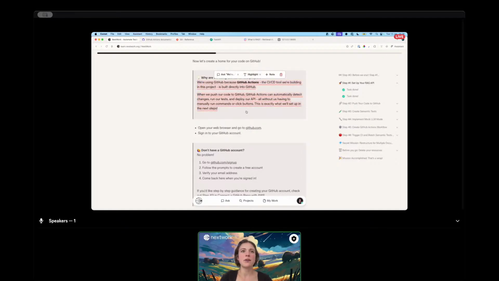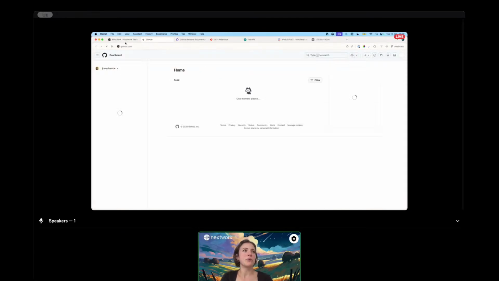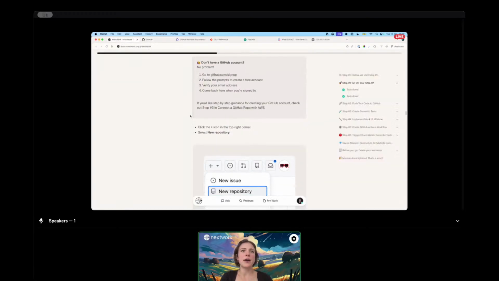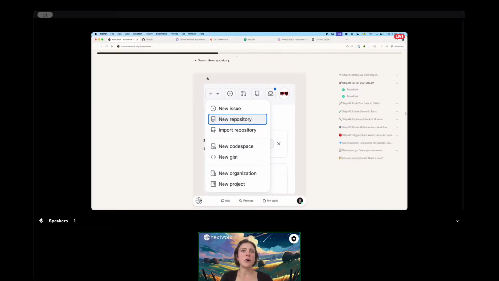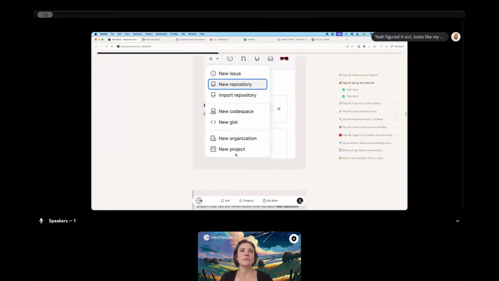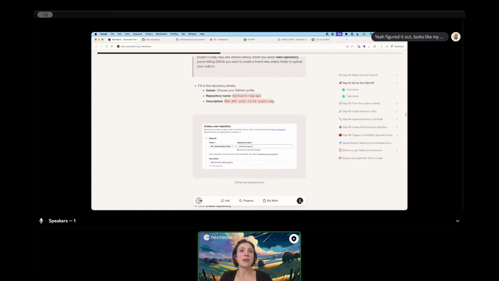Open your web browser, go to github.com. All right, here we go. We're in github.com. Click the top plus, new repository. What is a new repository? We've already got that. Choose your GitHub profile, repository name.